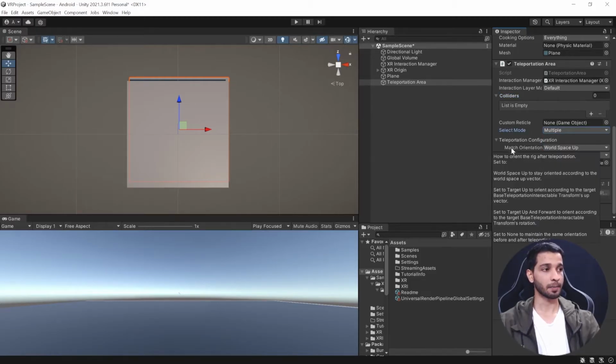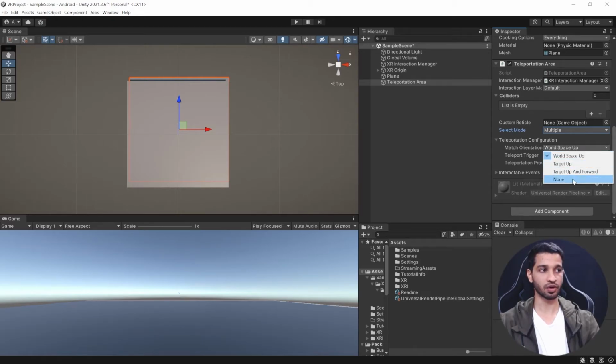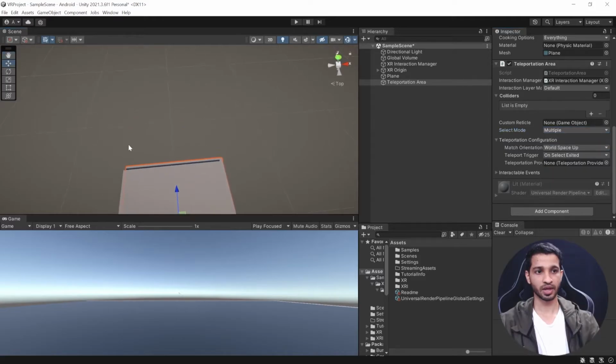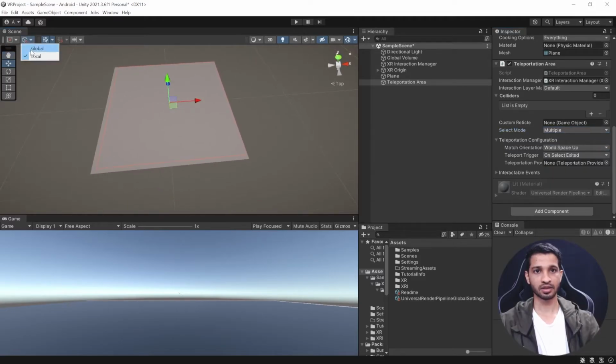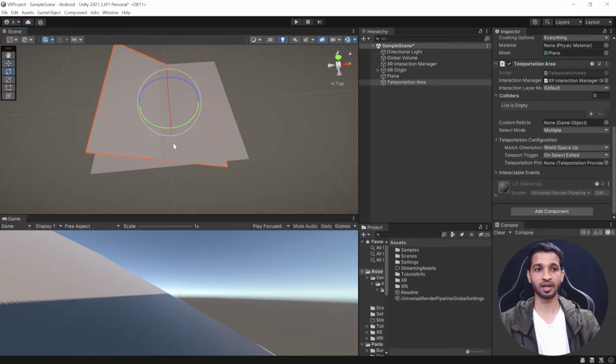Then we have the match orientation. Here we have 4 different types. The first is the world space up. If I just move my scene here like this, and let us check the global. If you see the global world space up, the y direction, no matter from where you're teleporting, it could be from an inclined plane to a straight plane or from a straight plane to an inclined plane, irrespective of the angle of the teleportation area. It could be inclined like this or something like that, still you will end up in a world space up position. So you will always end up in a straight position. And then the next option we have is target up.